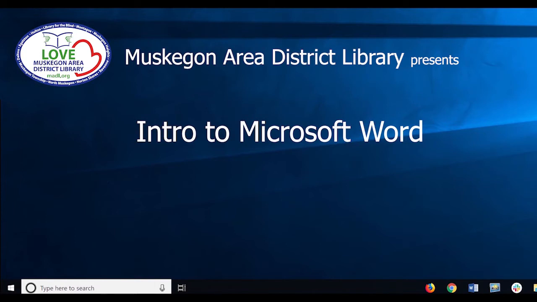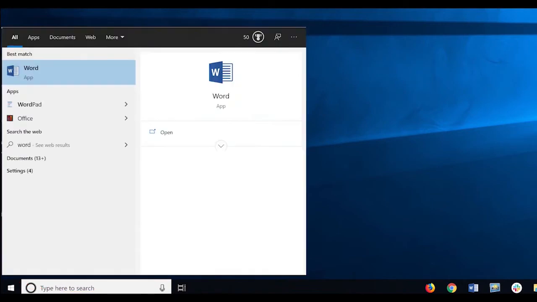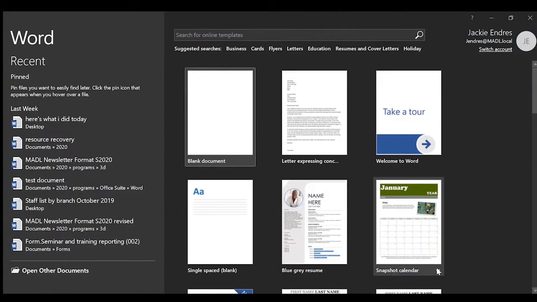So the first thing we have to do is find and open Microsoft Word. The easiest way to go about doing that is to navigate down to the bottom of your screen, find your search bar along the bottom there, click in it, and just type in Word. What should come up is the screen right here. You should see the app Word. We're going to click on that. It's going to open up this screen right here.